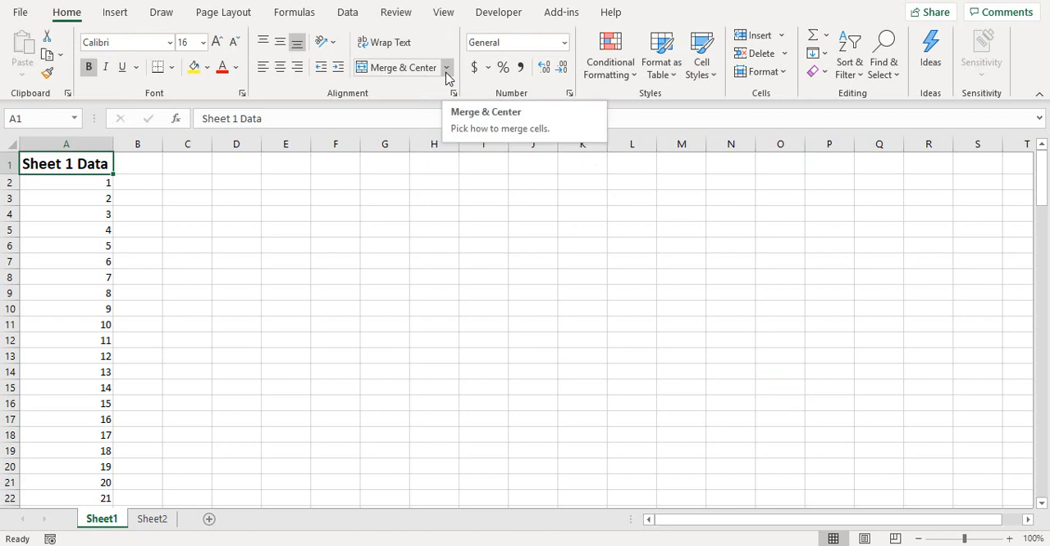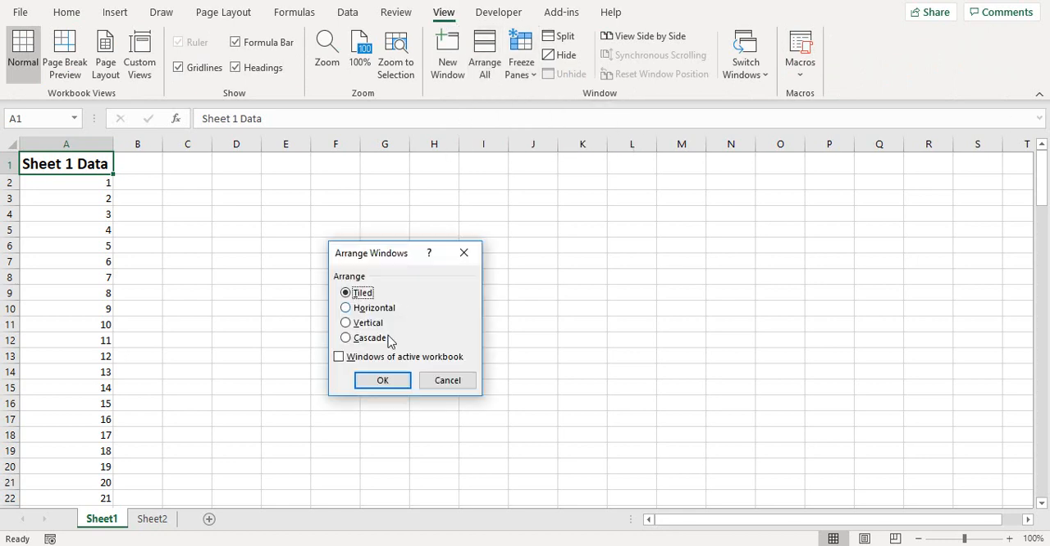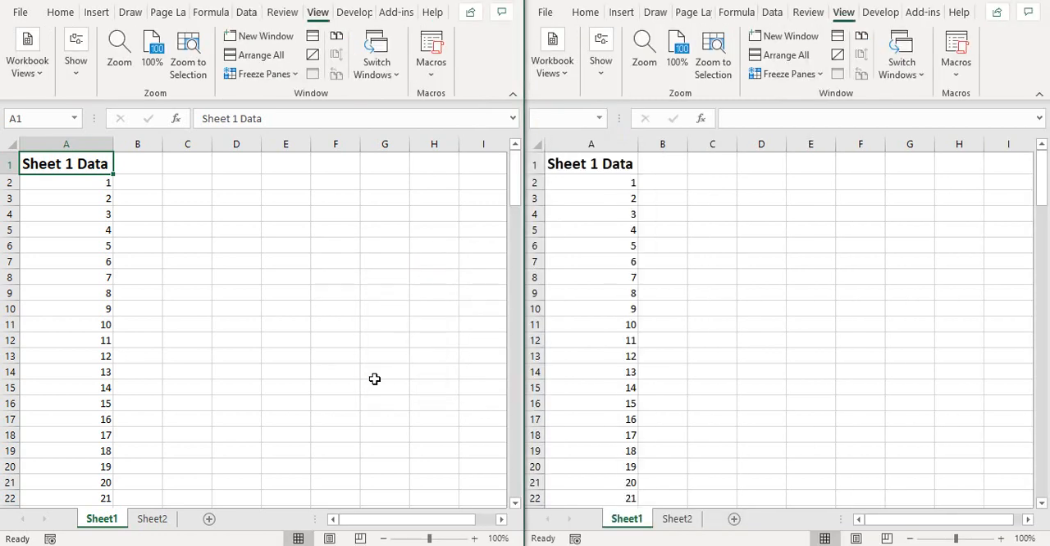Once you click on New Window, the same worksheet opens up in another window. So ideally you have two windows for the same worksheet. Let's go back to View, click on Arrange All, select Vertical, select Windows of the active workbook, and click OK. Now you see my workbook is split into two sheets and both of them have the same data. Basically it's the same worksheet, but it's shown twice.